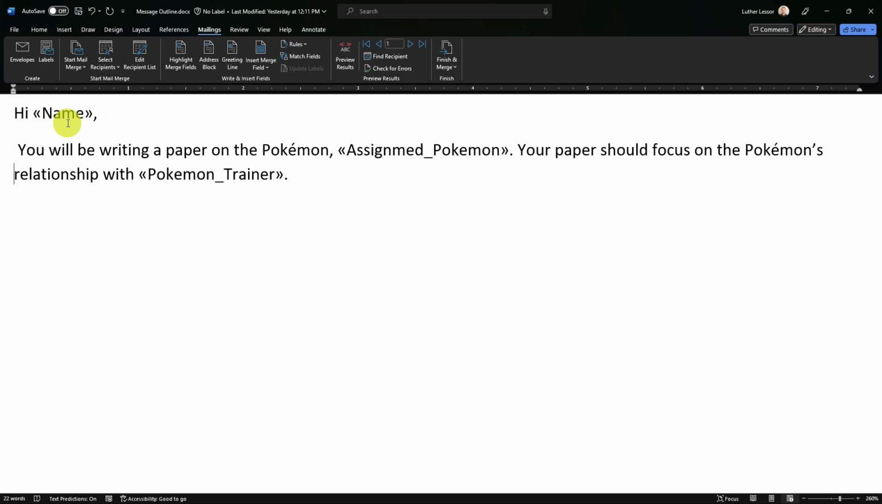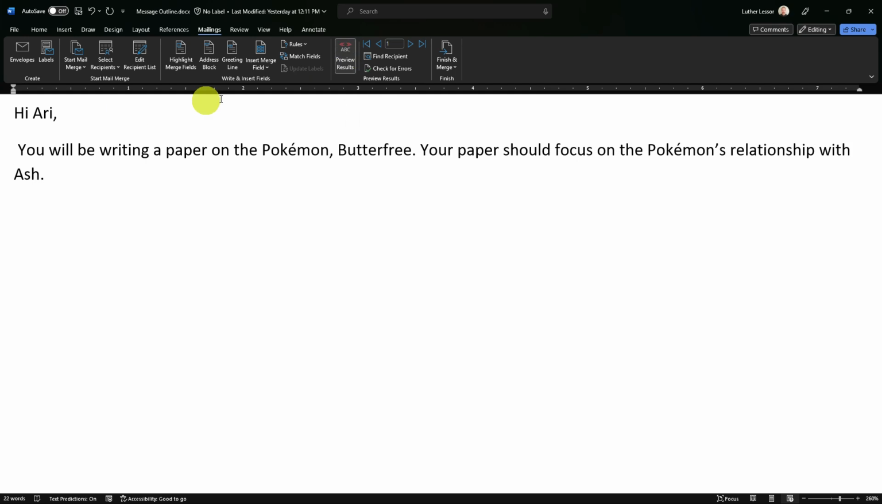If I wanted to preview any of those, I have this option here to preview the results. So if I do that, I can tab back and forth between the individual messages that mail merge is going to send. So here, this one, I'm sending this to Ari. She got assigned the Butterfree Pokemon, and that one has a relationship with Ash in the show. And I can click through these and see all those individual messages that I'm wanting mail merge to send here. I can click through each of these and make sure that they're good. Those all look good here.